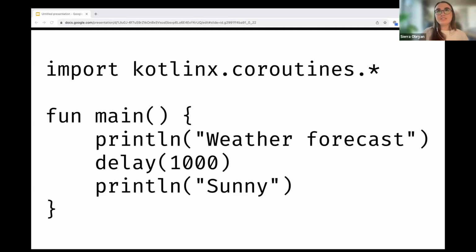And what we know from going through these code labs is that delay is actually a special suspending function. This is part of our coroutine library. If we tried to run this immediately, we would get an error telling us that this suspend function delay can't be run inside main, because it can only be called from a coroutine or another suspending function.